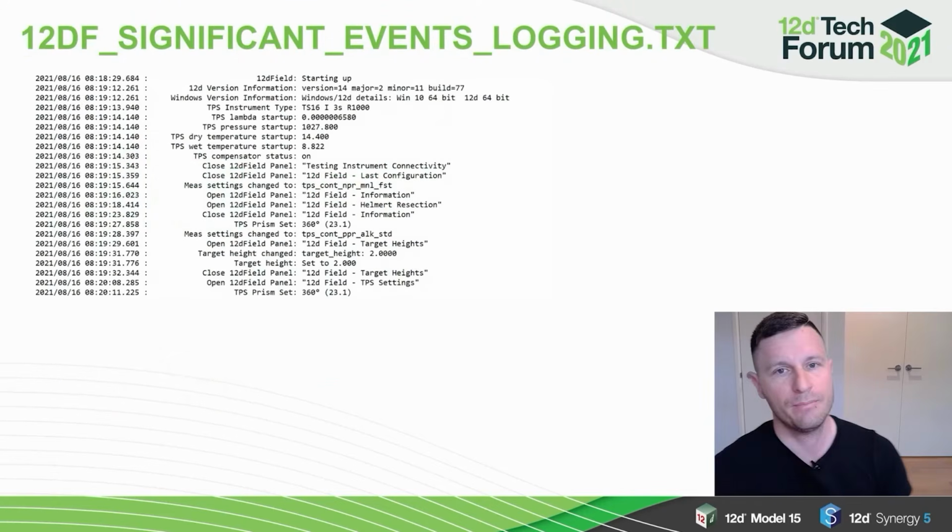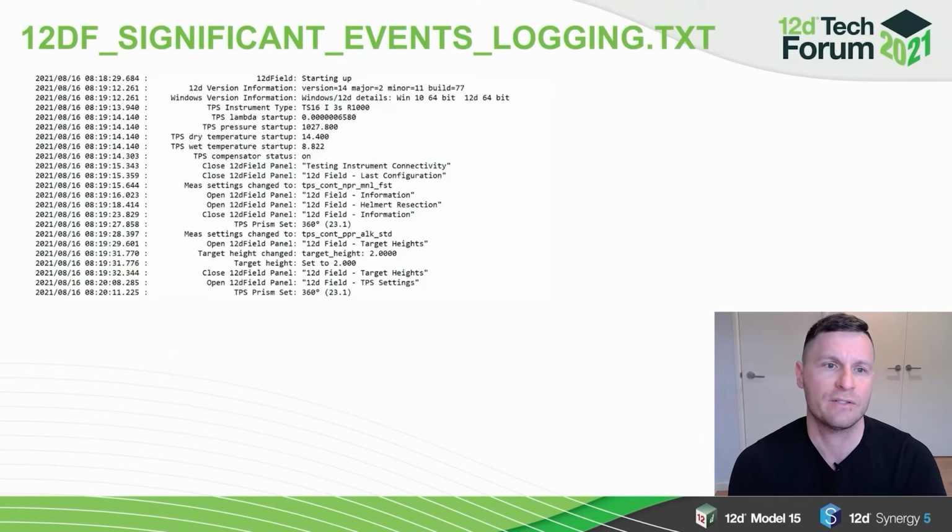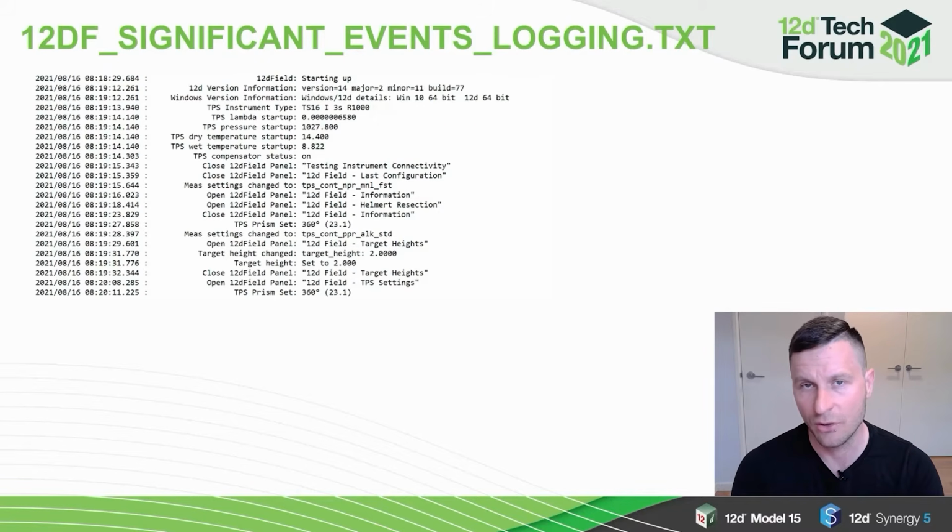So one function that people may not know about 12D field is the significant events logging. This logs events to the job directory on significant occasions. When the instrument starts, it logs the temperature and pressure to that file. It also logs when you change a prism, when you change target height, when you start 12D field, when you exit 12D field. This helps users paint a picture of their time using it in the field, should any records need to be referenced as to job activities on, say, a night shift, a shutdown. It helps build a picture of what the surveyor was doing.